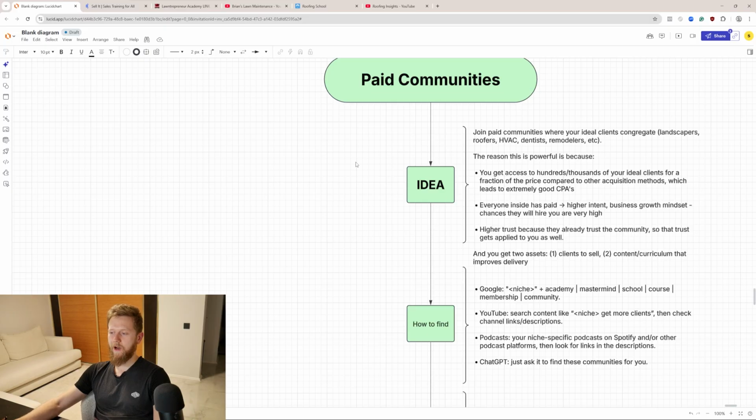And not to mention the fact that in that community, they typically have courses or some material that you can learn from, which you can actually use to see how you can deliver for your clients even more. So you kind of knock out two birds with one stone, because number one, you get access to people that you can sell to, but number two, you also get access to content where you can learn how to deliver for your clients even more.